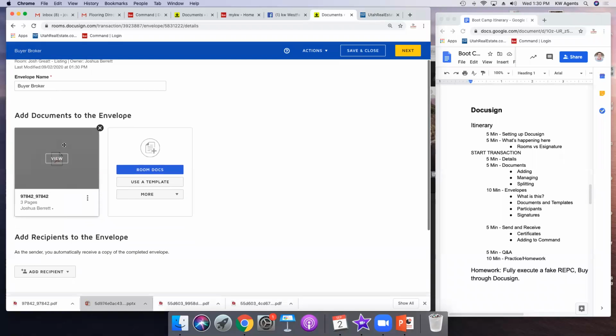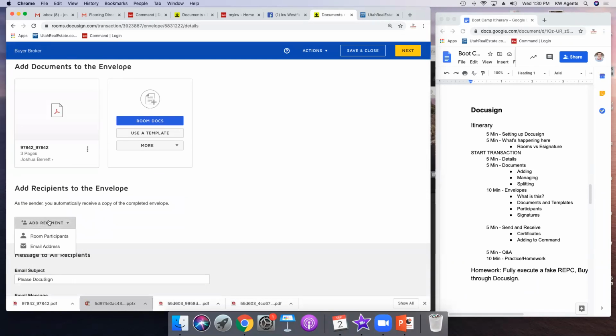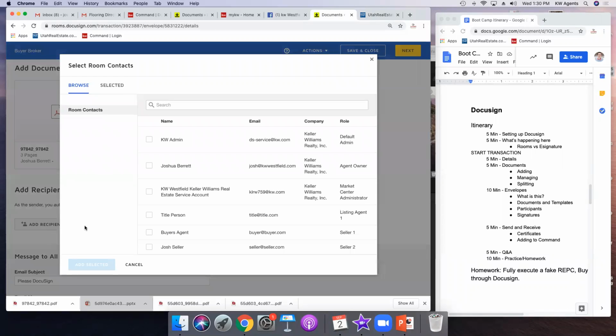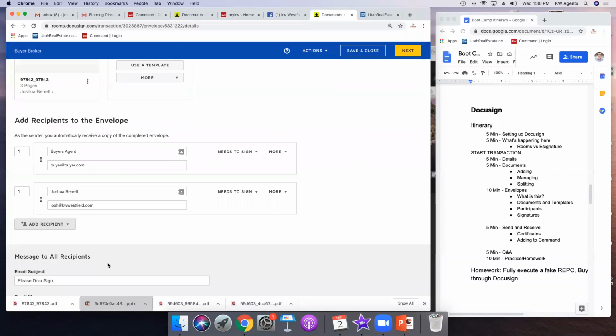Anyway, so I've got my document in here. Now I can add recipients. So I can go into my room participants, and because I saved all these people in here, I can say, okay, so it's a buyer broker, so the buyer needs to sign and the agent needs to sign, and that's it. Right? If I had more than one buyer, I'd need both of them in there.